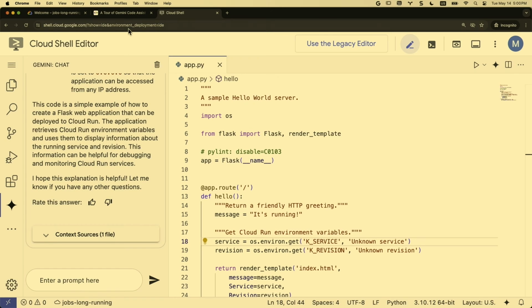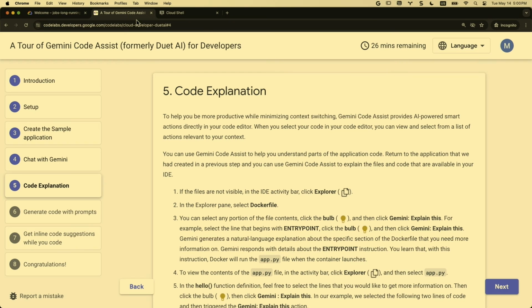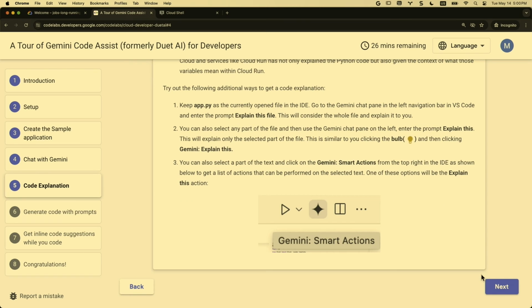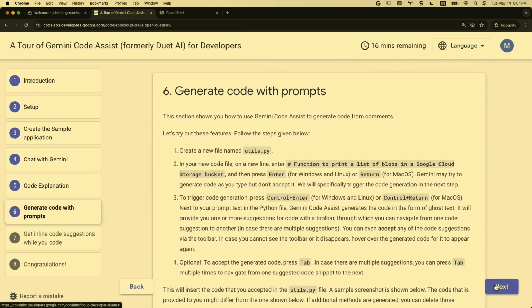All right. That was step number 5, code explanation. Let's go on to write some code, not just explain it. Generate code with prompts is the next step. So click next, and you should be on step number 6 in the lab. What this tells us, it tells us to create a new file, utils.py, and then it tells us to enter a comment that describes what this code should do.